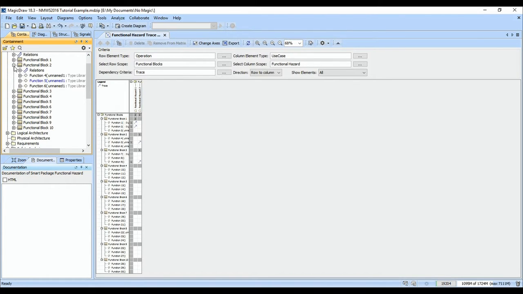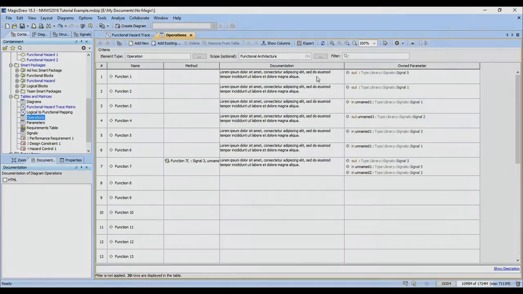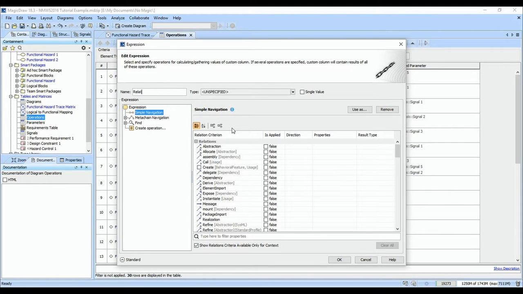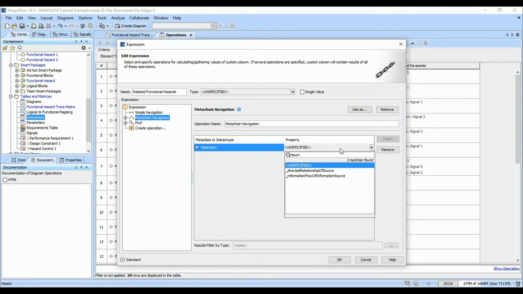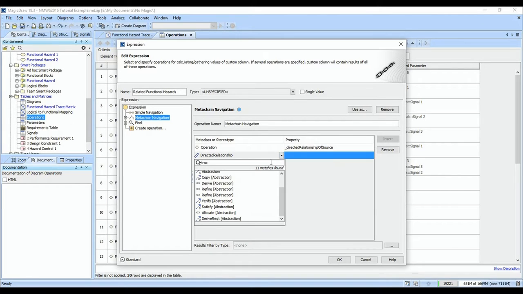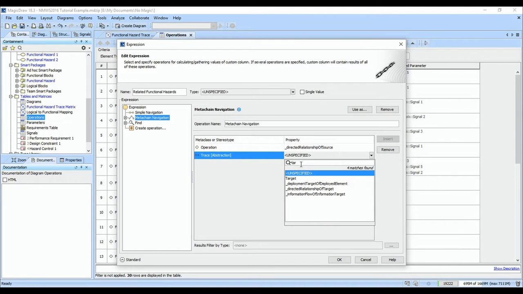So we want to show how those inherit. Well, we can now go to our operations table here, which lists all of our functions, and create a custom column here to show the functional hazards related to this function. So we'll create a custom column. We'll call this related functional hazards. And that's a MetaChain navigation. That means we're basically hopping between the connectors in our model, between the nodes. So we'll go from operation to relative relationship of source. That happens to be a trace, so we only follow the traces. And we want the trace's target.